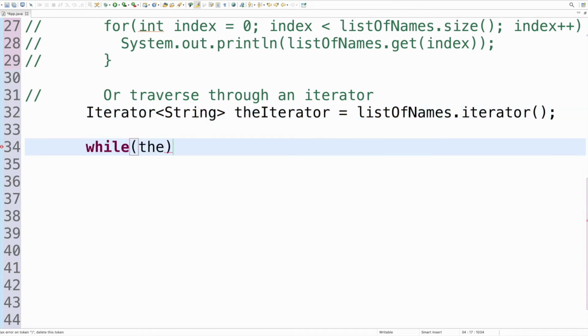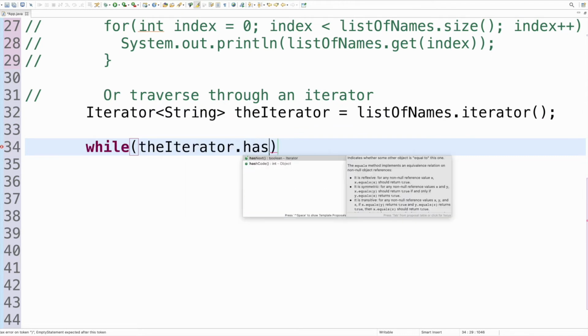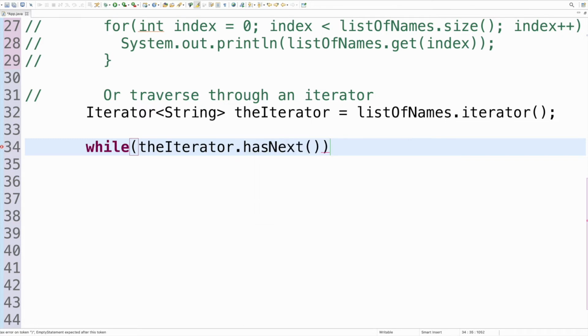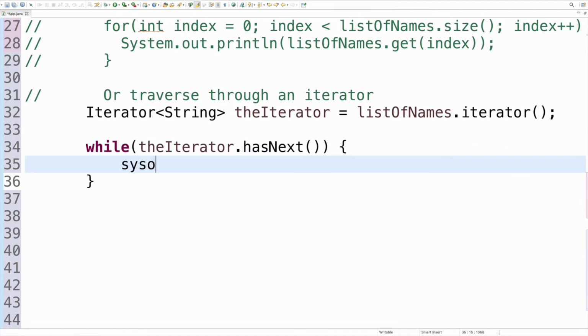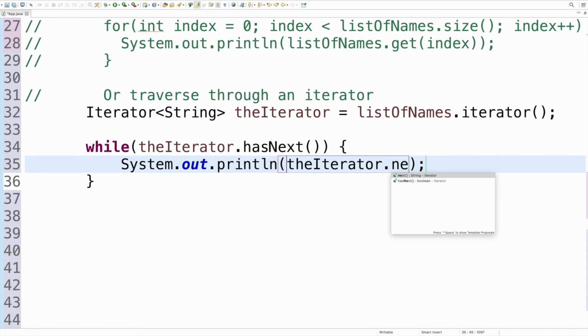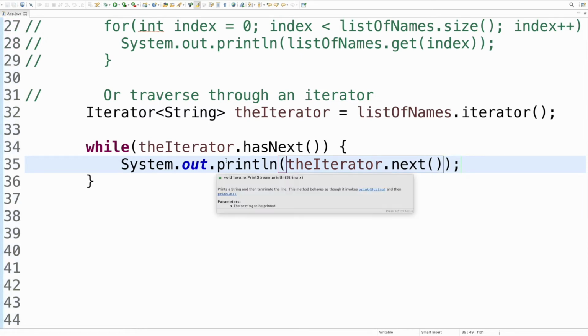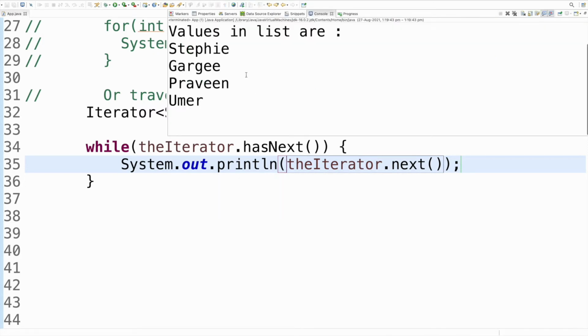I'll say while the iterator dot hasNext, which checks whether this iteration has more elements, as the documentation is telling me. Returns a boolean, and then within the loop I'll say println, that is the iterator dot next, which returns the next element in the iteration. You're seeing that here. Okay, so until we have reached the end of the list, we should get every element listed on your screen. Again, values in list are Steffi, Gargi, Praveen, and Umar.